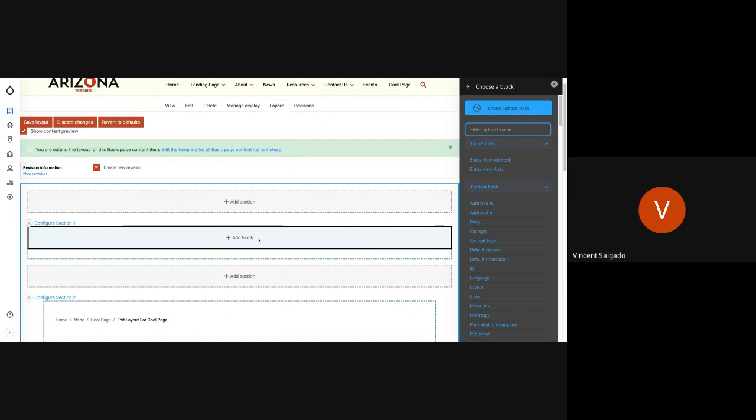So what I want to do is create a banner image. Section 1 is a good area for that because it stretches across the entire page, this particular section. So when I click on add block, this right-hand navigation item pops up here. And this is where I'll go ahead and create that custom block. You'll see the big blue button at the top. Don't worry about all this other stuff. You don't need to worry about these things. Just focus on create custom block here at the top, this button.